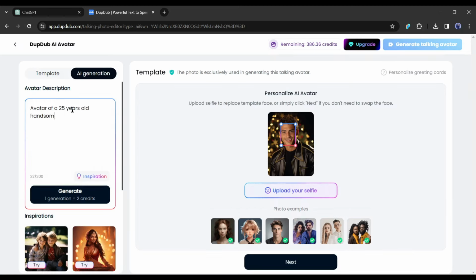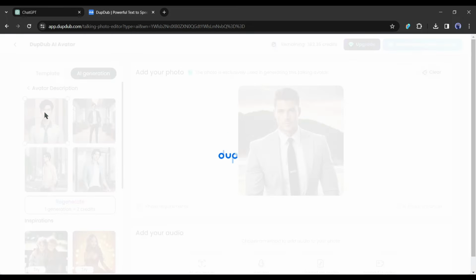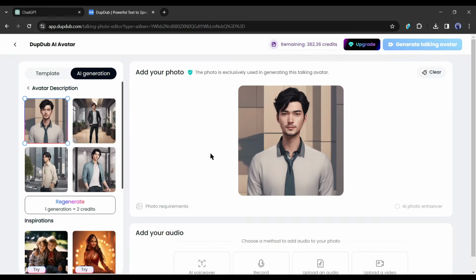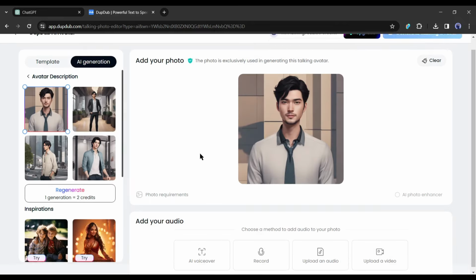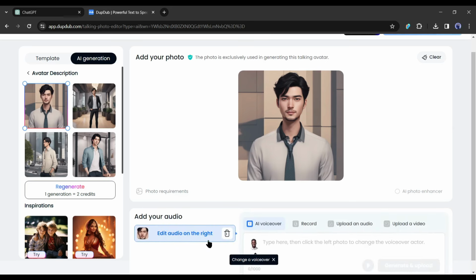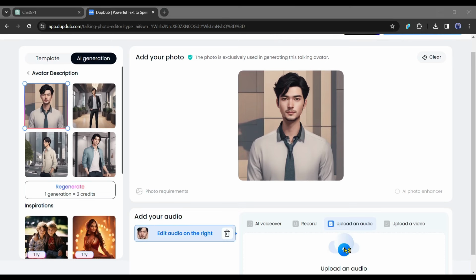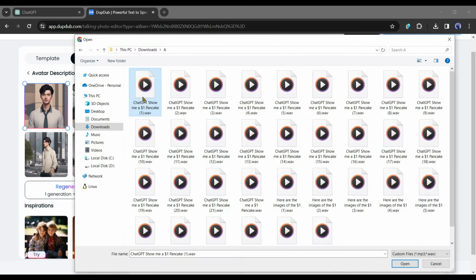Enter a detailed prompt here, after that hit the Generate button. DupDub will generate 4 images for you. Select the best one. After selecting the avatar image, we have to upload or generate voiceover here. As we already generated the voice, I will select the upload option. Now click here and then upload the first voiceover.